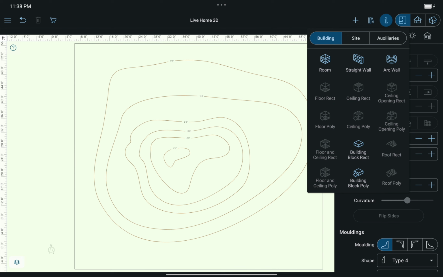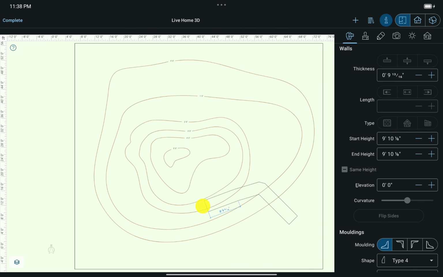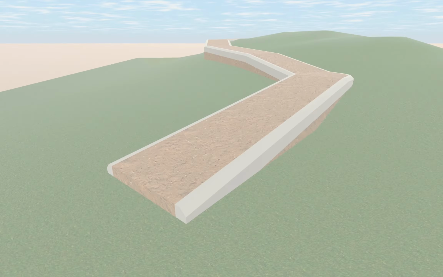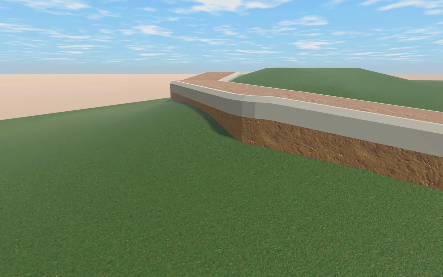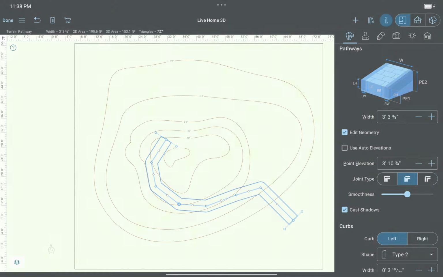Adding pathways as the final element of the design is quite fun. By default, the contour points that form a path have the Use Auto Elevations option enabled. This helps to add a path on the ground in just a few clicks. More advanced and precise pathway creation will require you to manually set elevation for each pathway point using the Object Properties tab. Well, that's basically all about terrain editing tools.